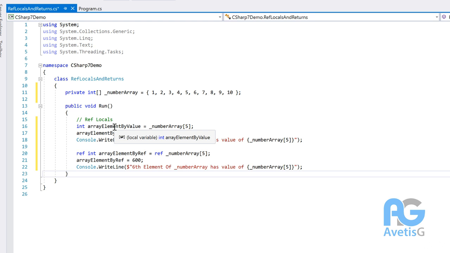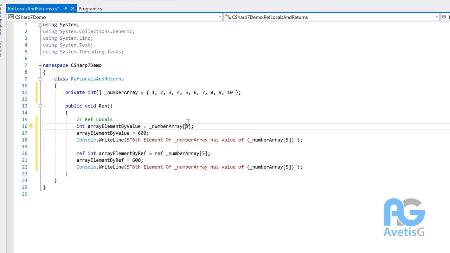So let's go over this. What am I doing here? I'm getting the sixth element. So I'm saying 5. 0, 1, 2, 3, 4, 5. That's the sixth element. Now, I'm getting that and then storing it into this variable. Then I'm changing the value of that variable. Then what I'm doing is I'm printing the value of the sixth element again.